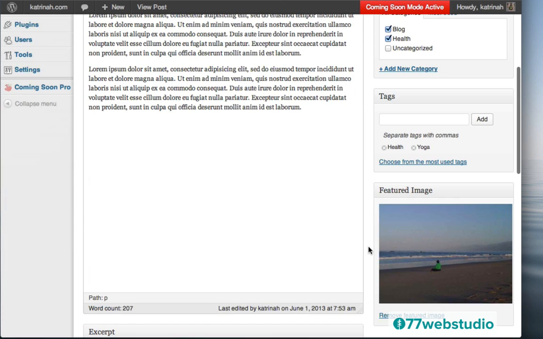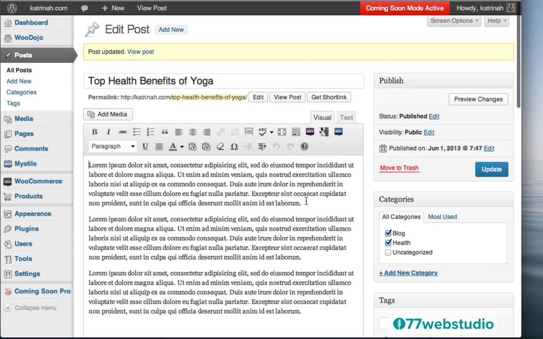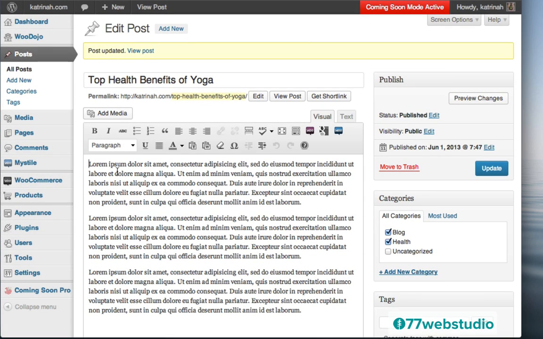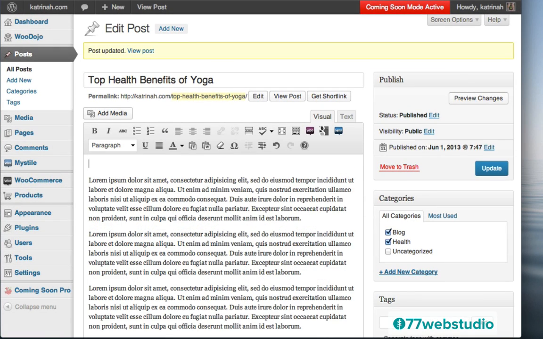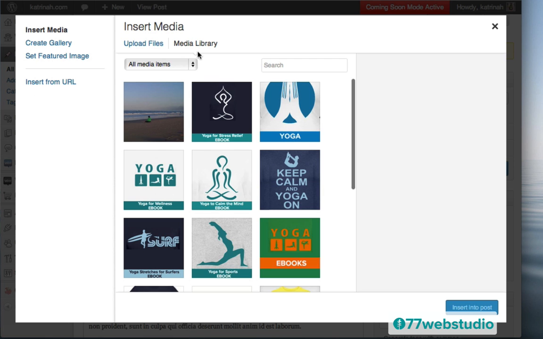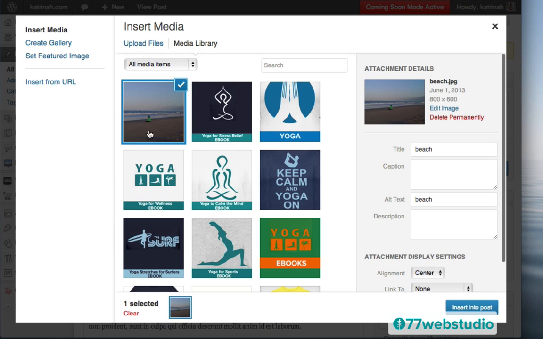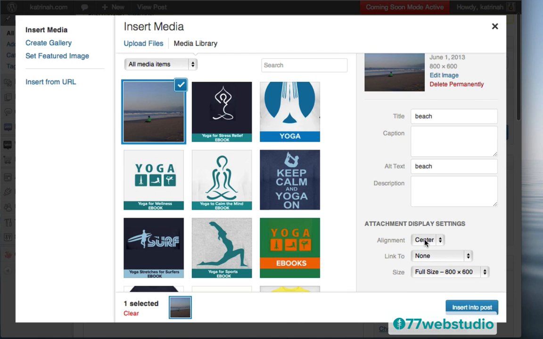So in addition to having a featured image on the blog index page, I also want to include an image on the actual blog post itself. So to do that, you want to place the cursor where you want the image to be displayed and then click on Add Media. And then I'm going to choose an image from my media library, but if you'd like to upload one from the computer, you can do so by clicking on Upload Files. Here on my media library screen though, I'm going to choose this beach image right here, and I'm going to scroll down. I want the alignment to be center, so I'll click on center. I want the image to link to nothing, and I'll keep it at full size right here, and then I'll click on Insert into Post.